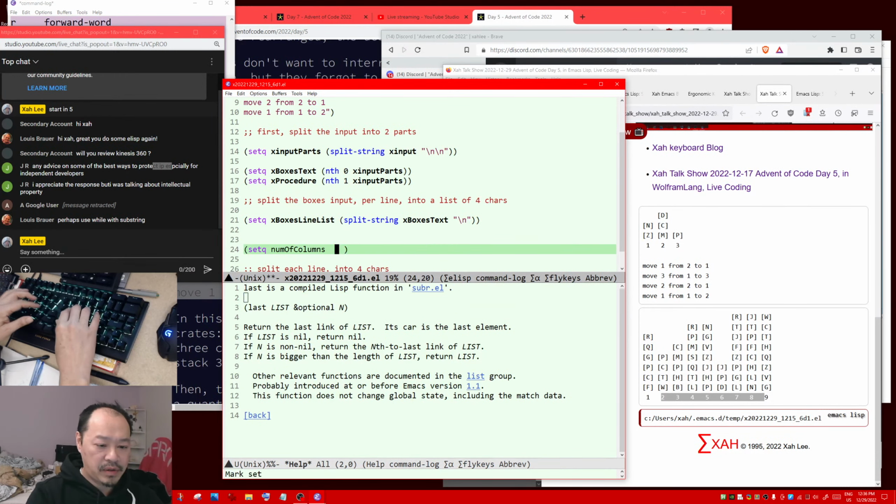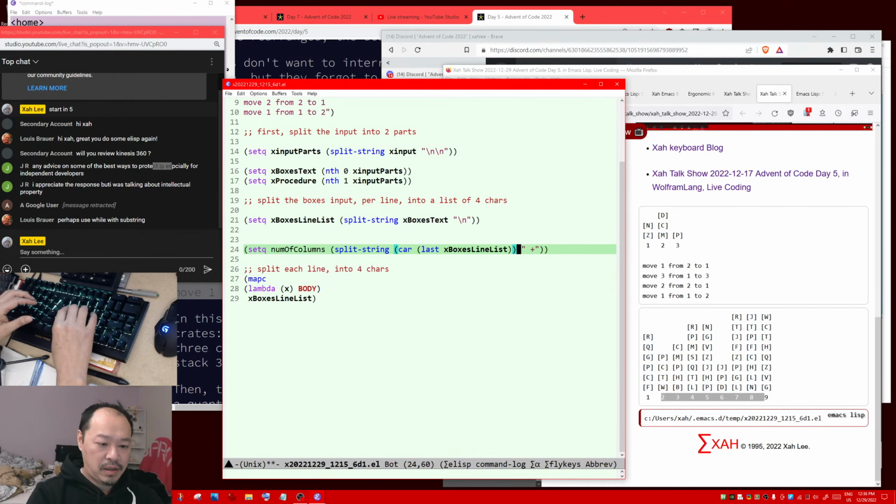Okay, then you have to do car, which is a Lisp cons. So basically this will get you the last line of these boxes. Then once you have that, you want to split string again. You want to split by whitespace. Separators: whitespace, space one or more, and you don't want to omit nulls. So split string of that thing. Okay, that's what you want.